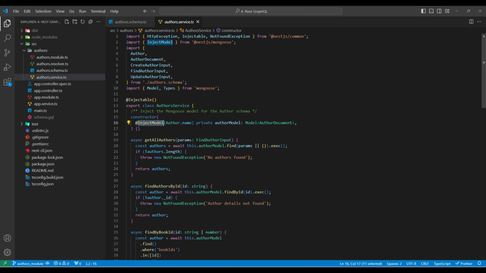This injected model is the core of our service, as it's used to perform all the database operations we need, like fetching or modifying author data. Without injecting this model, we wouldn't be able to communicate with MongoDB effectively. Now let's quickly go over each method in the service and what they do.